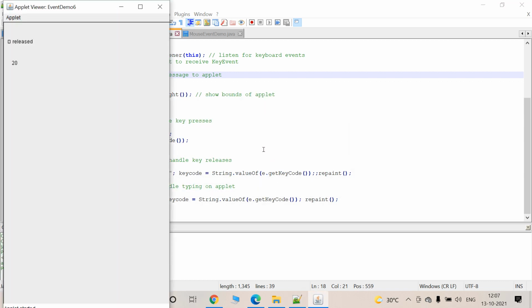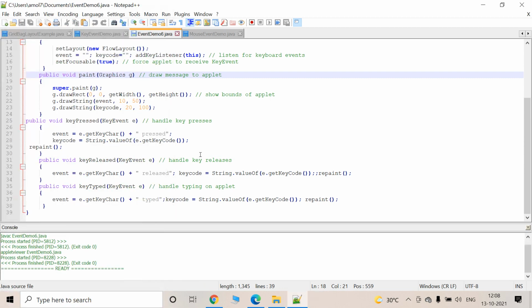Now I will press the capital A. A is typed, A is released, and key code is 65. For capital G, key code is 70. Then capital Y, for capital Y, key code is 89. Now small e, key code is 69. Small o, key code is 79. Okay. This is all for the practical number 10.